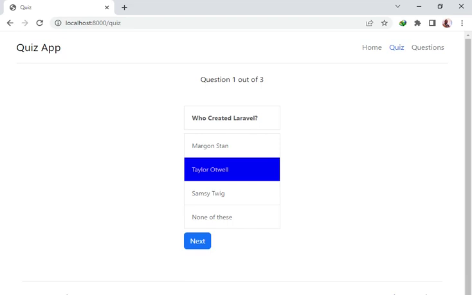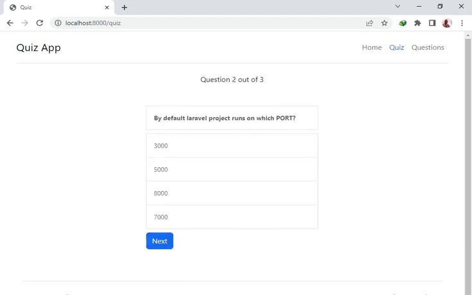Now, before we select, it is not possible. Let me just refresh and show you. It is not possible for us to click next if we have not selected an answer to a question. As you can see, next cannot be clicked. In other words, it will not take us to the next question. But when I select a value, then I can be taken to the next question.